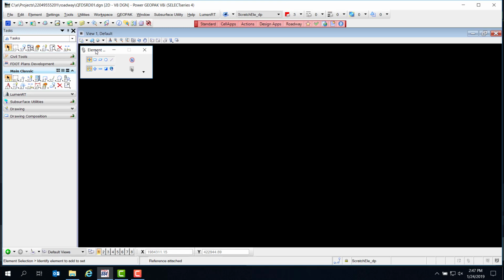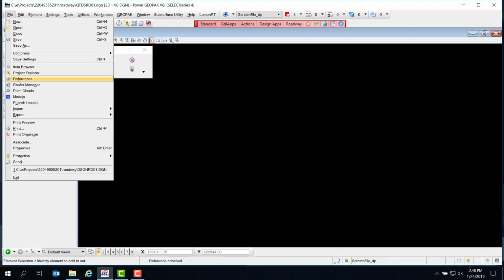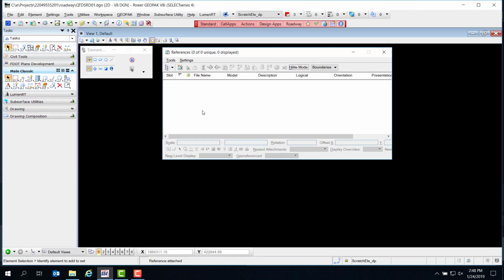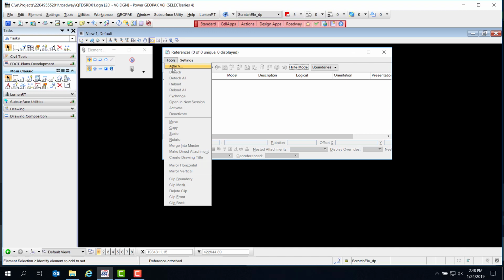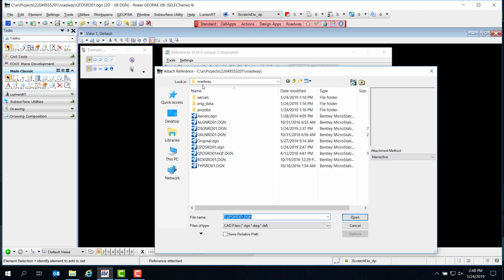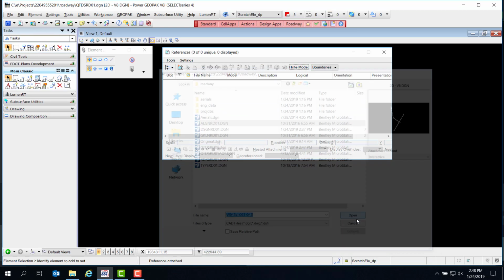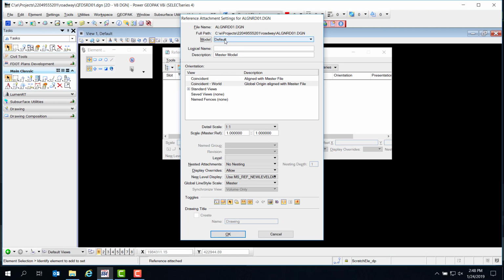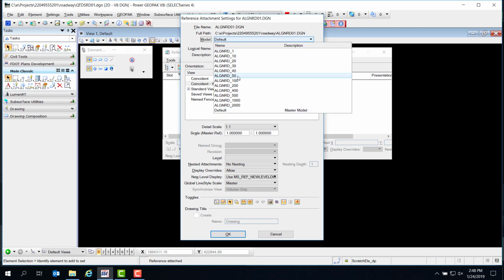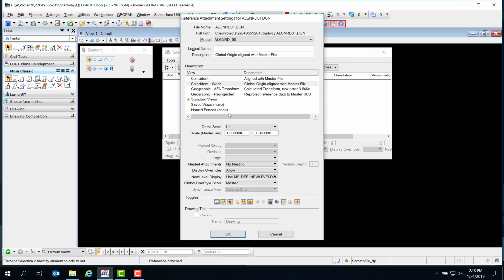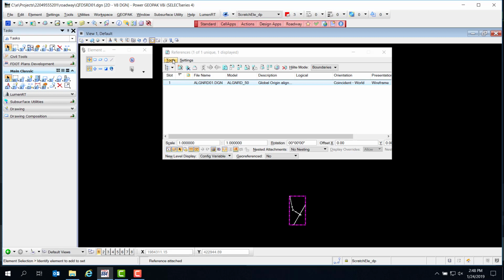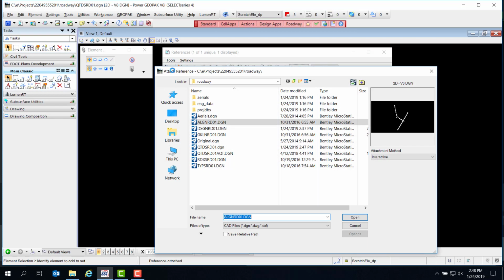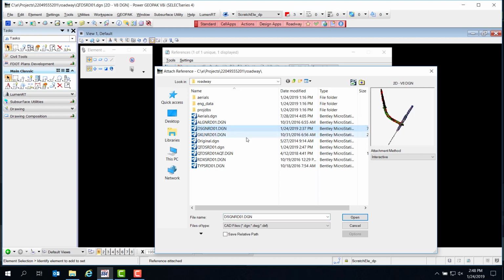Now that we're in our new QTD-SRD file, we need to attach our reference files. Select File, References to open the Reference File dialog. Then on that dialog, select Tools, Attach, and select the ALGNRD01 file. In the Attachment dialog, select the model for ALGNRD_50 and click OK. Repeat the process for the DSGNRD01 file, but leave the model set as default.